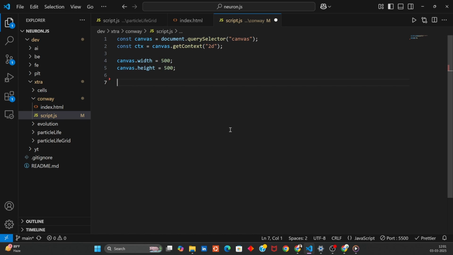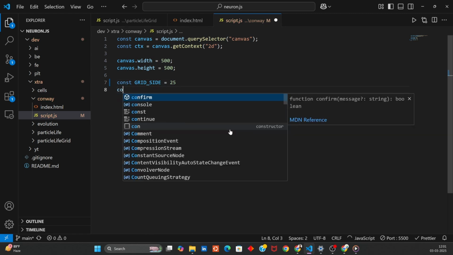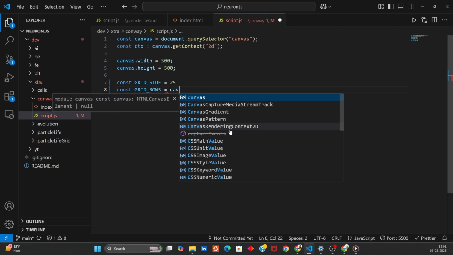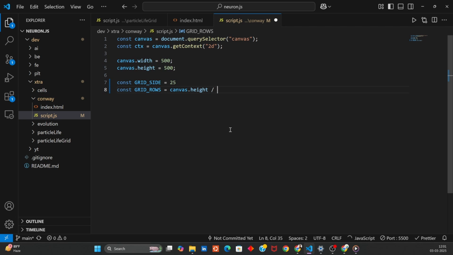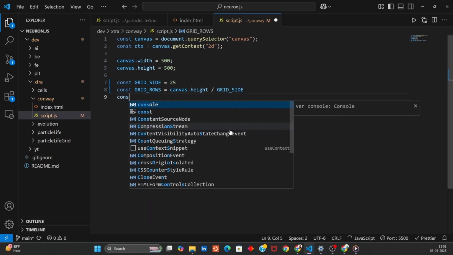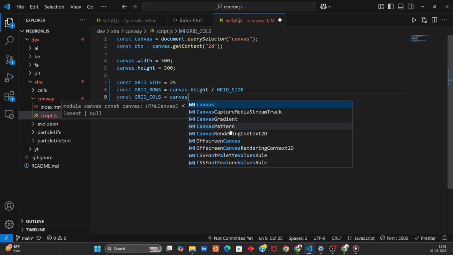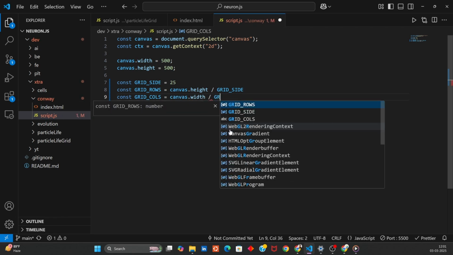Next, to draw our grid, we need to define some dimensions. So we'll define the grid size to be 25. This will create a 20x20 grid. And then we also need to know how many grid rows and columns there are. So gridRows is basically canvas.height divided by gridSize. And the same goes for gridCols, which equals canvas.width divided by gridSize.